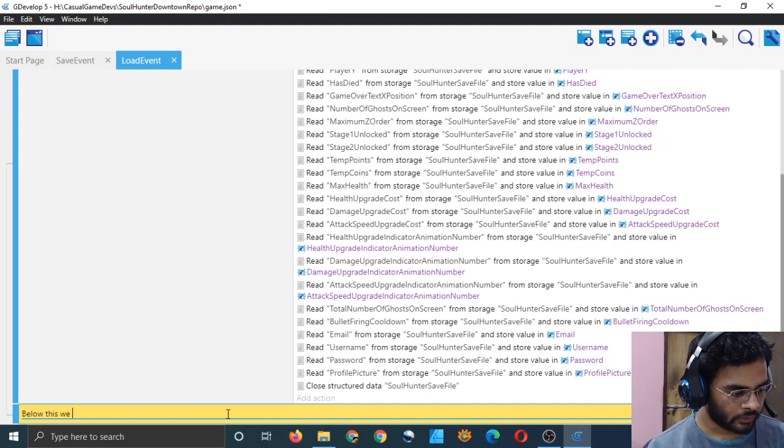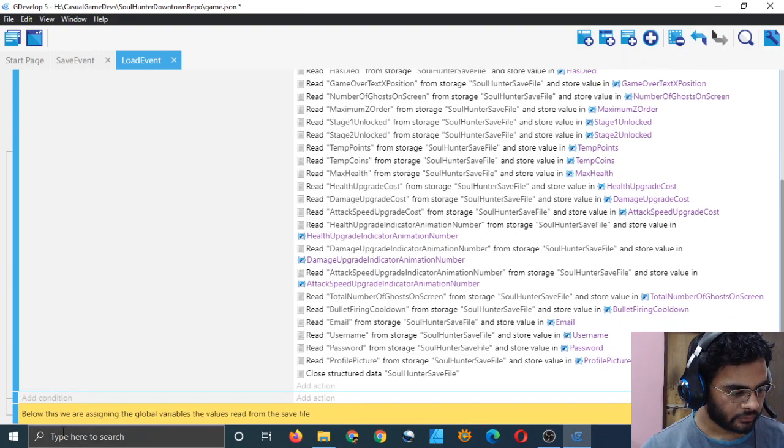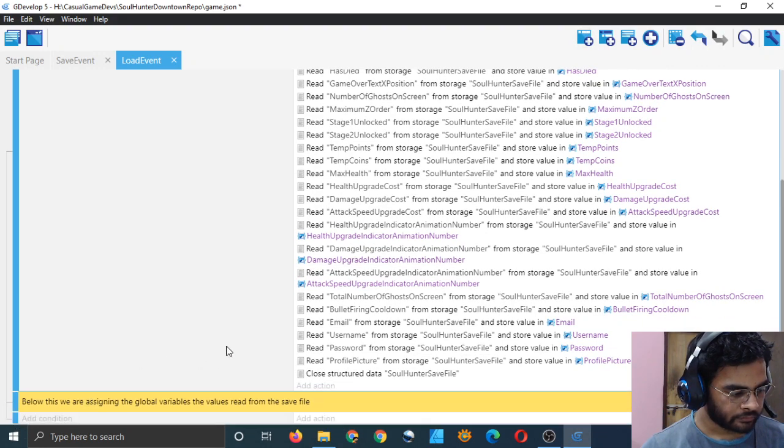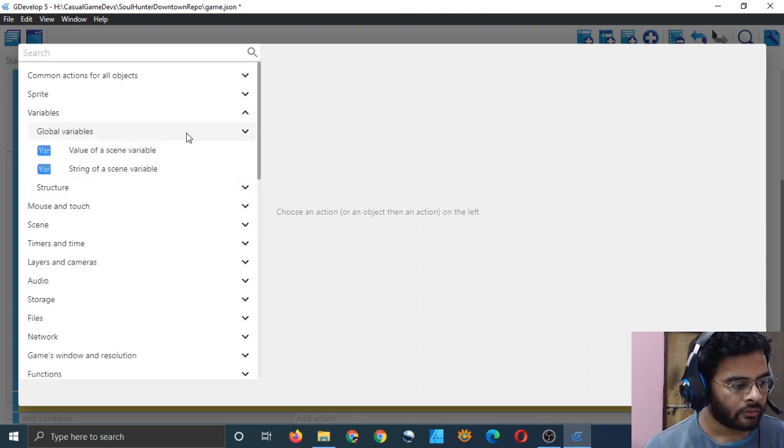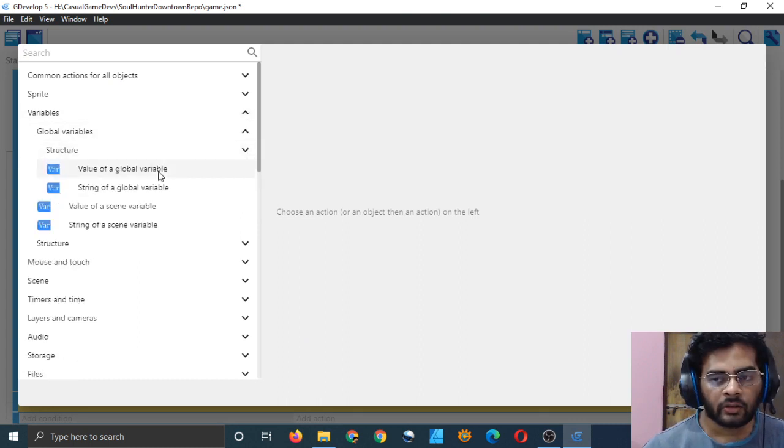Below this, we are assigning the global variables the values read from the save file. Below this we are doing that. Just add an event and bring it below the comment. Now what we need to do is we need to transfer the value from the scene variable to the global variable.